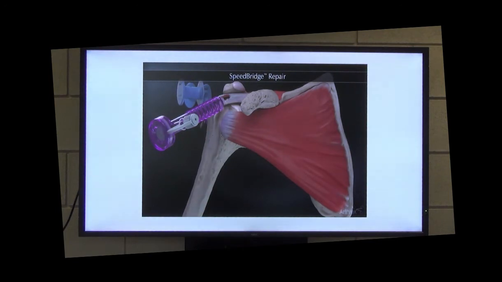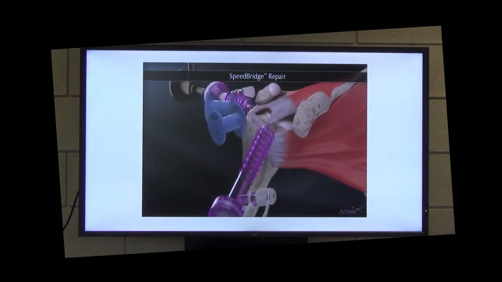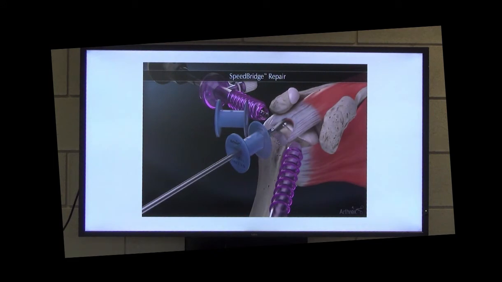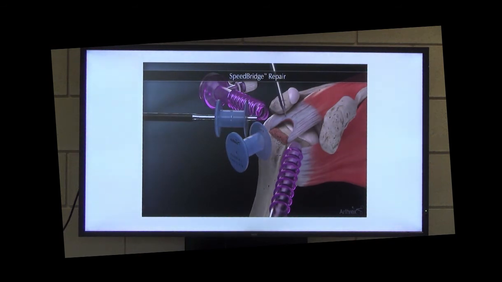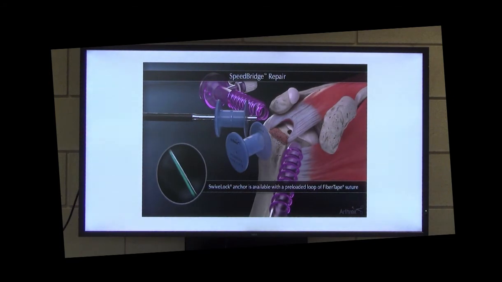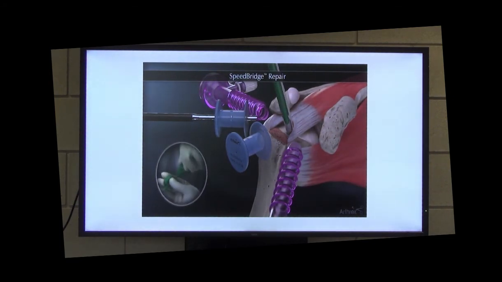This double row rotator cuff repair combines fully framed implants, swivel lock, using fiber tape to create a strong and low-profile construct while minimizing surgical steps. The rotator cuff footprint is prepared. The arthroscopic lateral viewing portal and a bone socket is prepared at the articular margin. The swivel lock is available with a convenient preloaded fiber tape loop. The swivel lock is inserted by holding the thumb pad steady while rotating the driver handle.